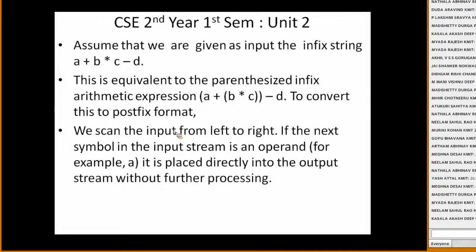We scan the input from left to right. I'm just writing the algorithm so that you will start getting tuned to converting this particular algorithm into code. If the next symbol in the input stream is an operand, right? A, B, C are all operands, X, all these are operands, the variables in the expression. For example, A is placed directly into the output stream without further processing. It's placed in the output string called the postfix stream.